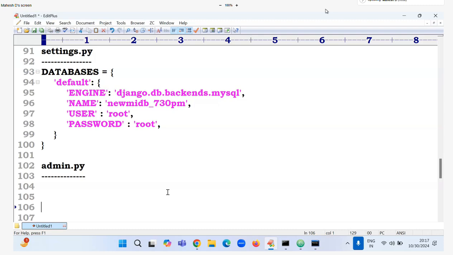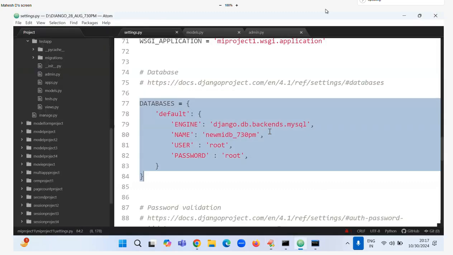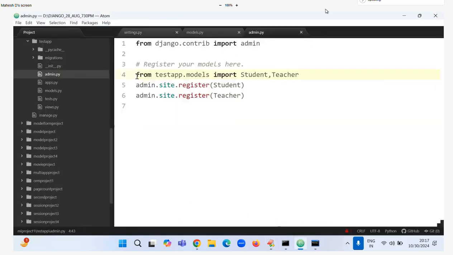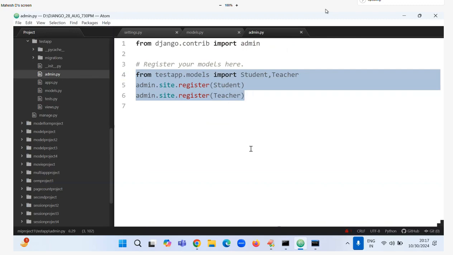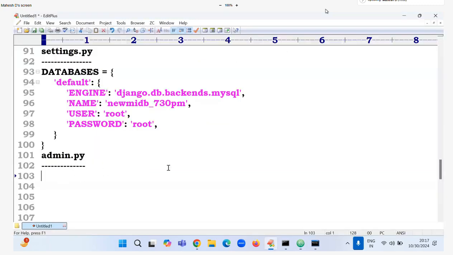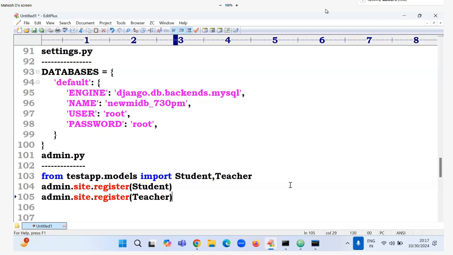New MIDB underscore 730. The problem: list underscore display I have not taken. I just want to display the tables, and I have not written all those things because I'm not adding data. I'm not displaying anything, that's why it's not required. I just registered.